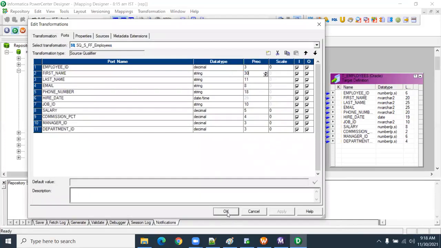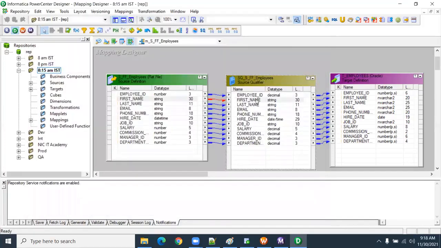You can ask me this question. Here both of them are showing 30 characters. Why is the target 20 characters? Is that any issue? Yes, if more than 20 characters come, then the target will get truncated. Source will read all the characters up to 30, but while going to the target, it will get truncated. So we are saving it. All the changes we made, we saved.